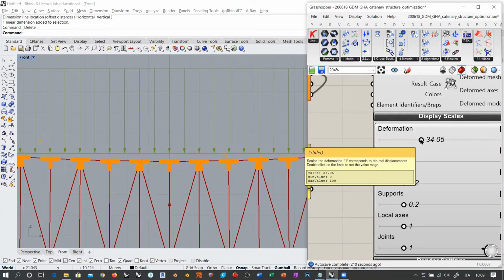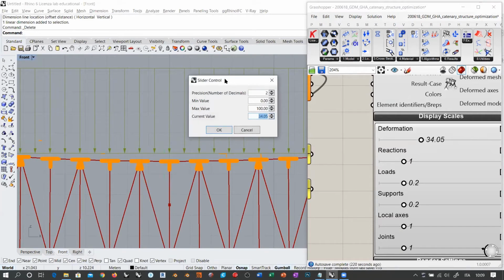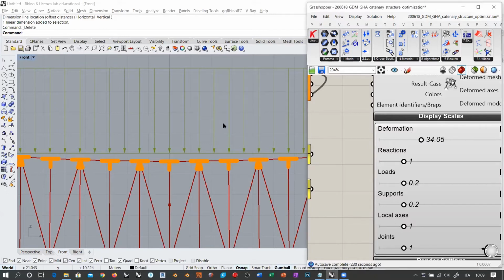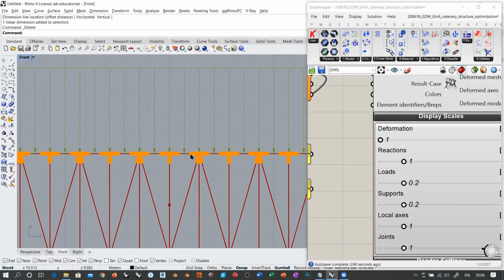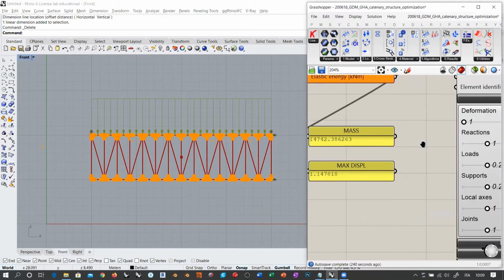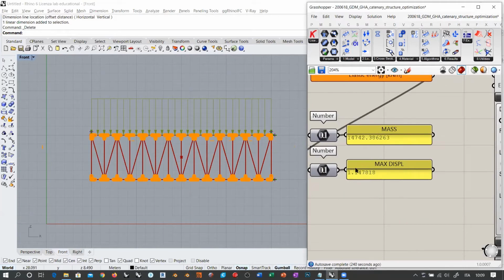So if I double click on this slider, a control pops up. I can decide many things here. How precise do I want this deformation to be variable? But I can also specify the value. And this value is basically a multiplier. So if I set this to 1 and hit OK, the deformation that I'm displaying in this system is actually the real deformation. Remember that the maximum displacement was 1.15 centimeters.